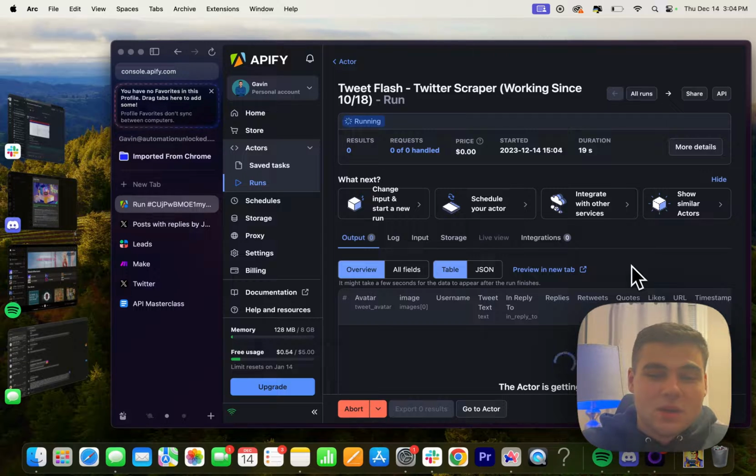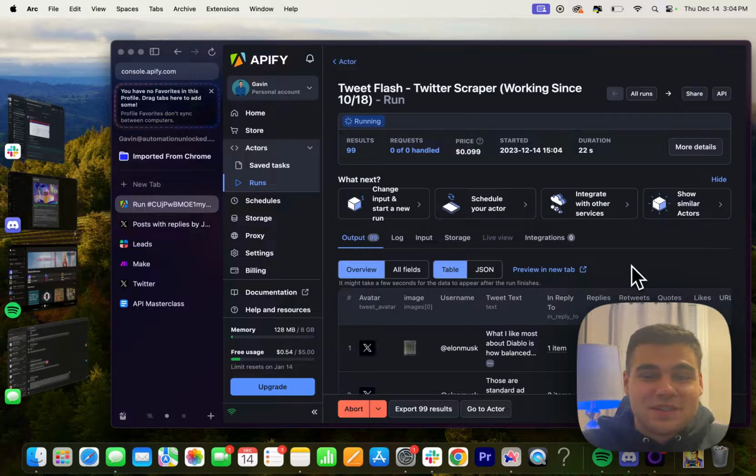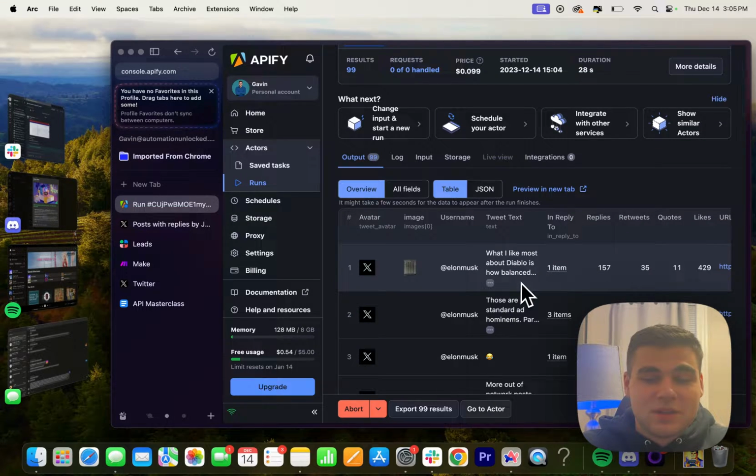So a lot of people don't realize that tools like this exist. They're super powerful, and it does not take a tech genius to figure it out. Literally, this is doing all the work for you. So go check it out.